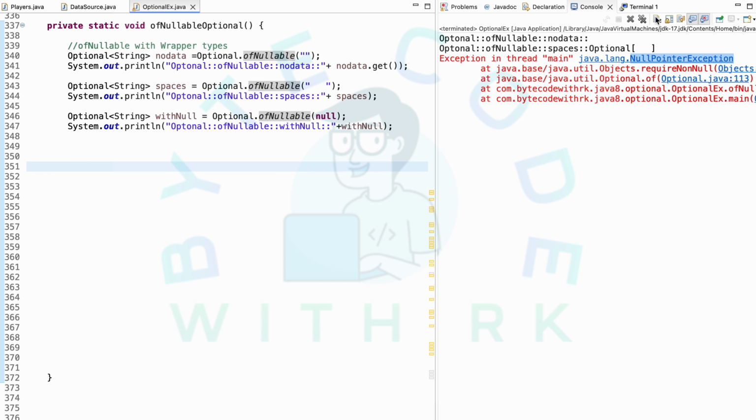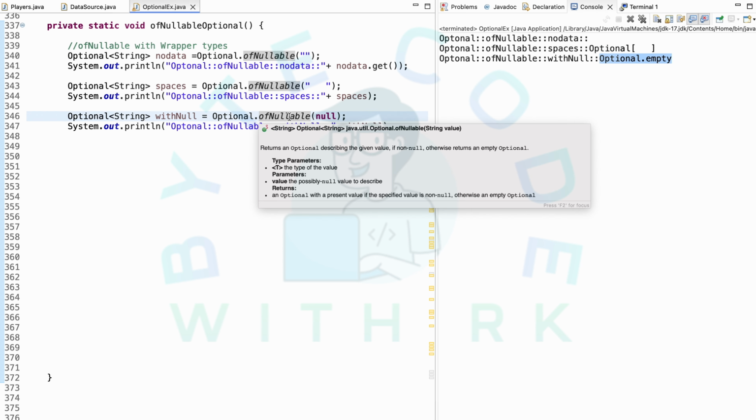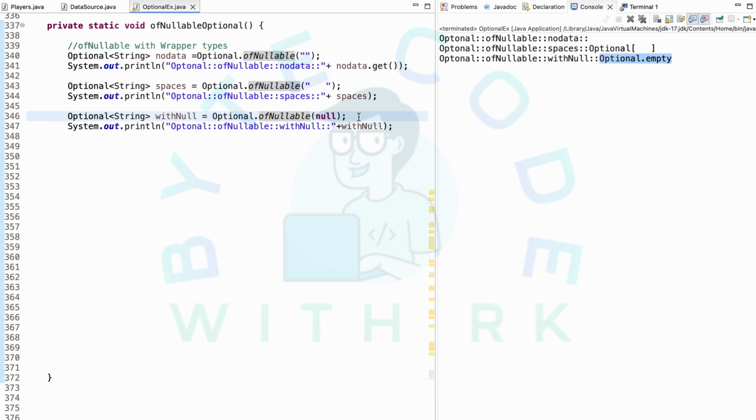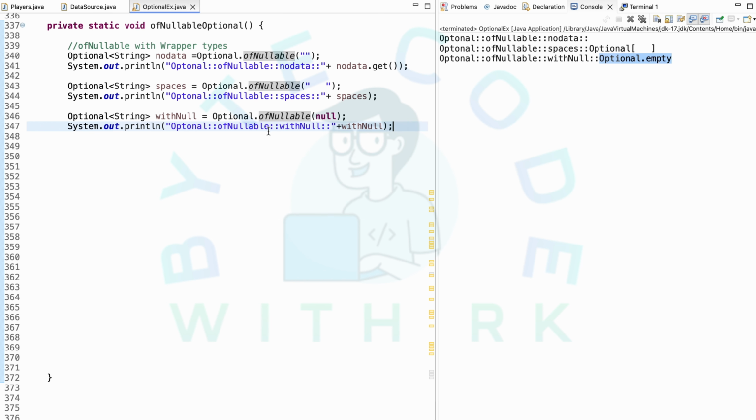Let me clear the logs. Okay, I am rerunning again. You see, it was just returning Optional.empty. I hope this is clear for you. This is the difference between of and ofNullable. If you want to know about the of method of the Optional class, please go through my previous videos so that you will get some idea on this.